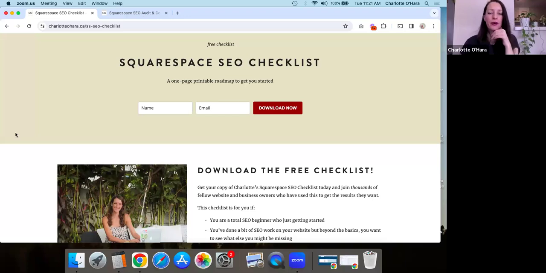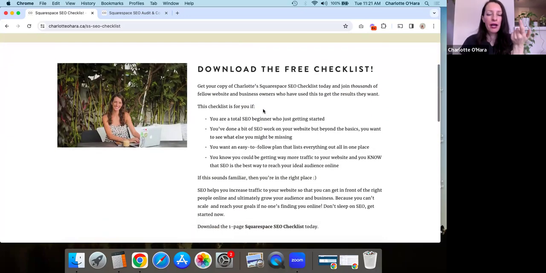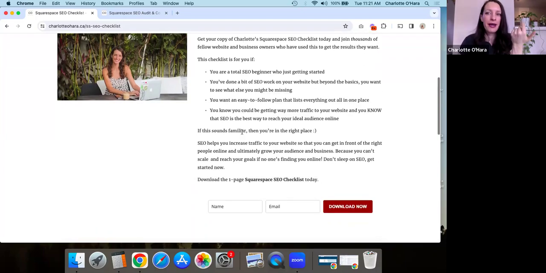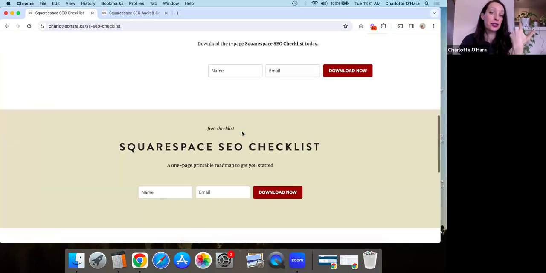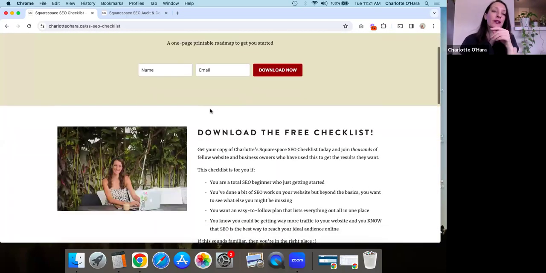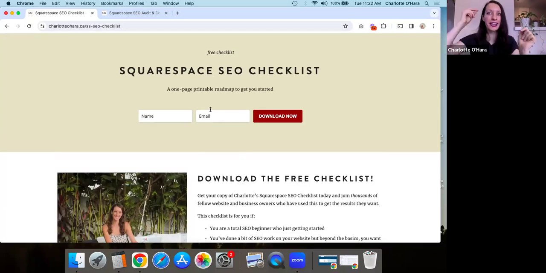So let me share my screen again here. Okay, and so again, going back to this page that I talked to you about, the Squarespace SEO checklist, you can see that I've got keywords like Squarespace SEO checklist, free checklist, printable, download, right up at the top of the page, even though relatively this is a short page, right? But you can see that right from the start, it's like, here's what the page is about. Here's the main ideas and that kind of thing.